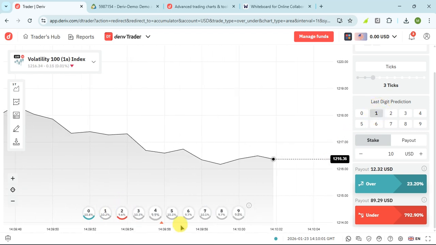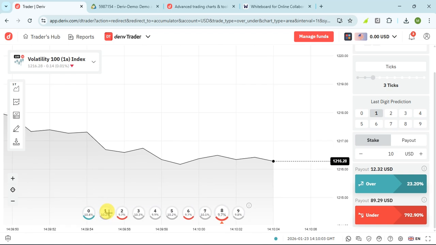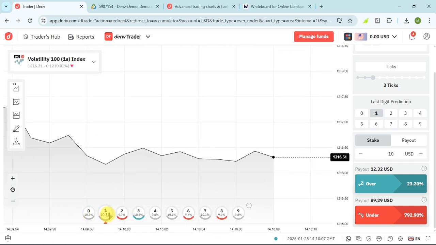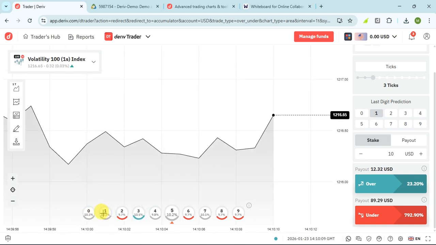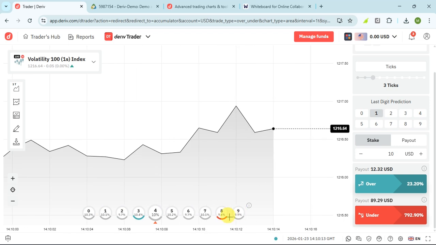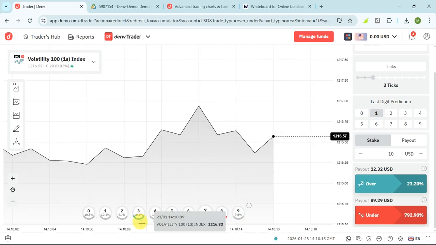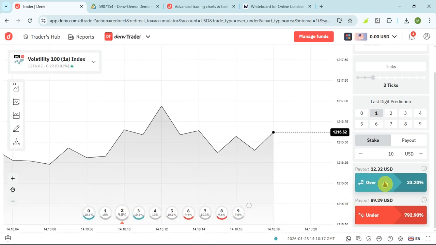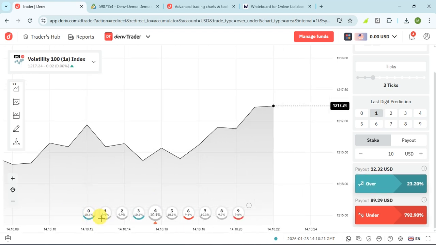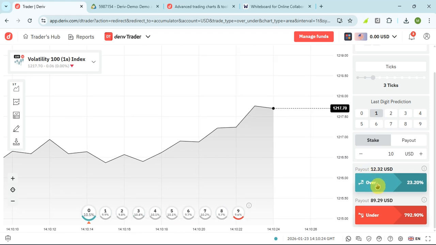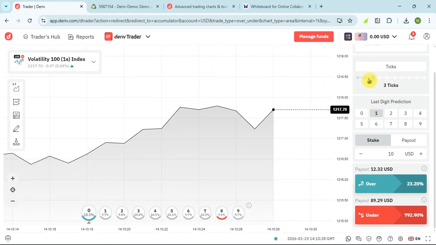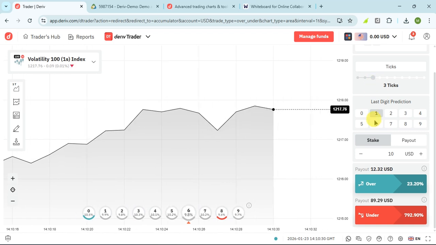This is the reason. These two numbers have high percentages, and if they have high percentages, it means they should start reducing, like these ones. That way I'll be predicting with over. I'll be waiting for it to touch those two numbers, or any of them, and then I tap on over. And for the ticks, make sure that you choose between 2 or 3.